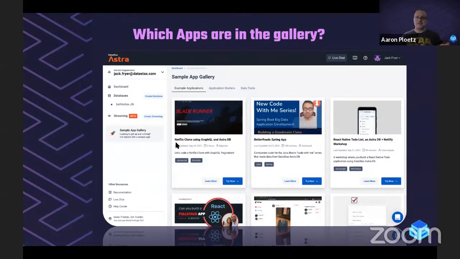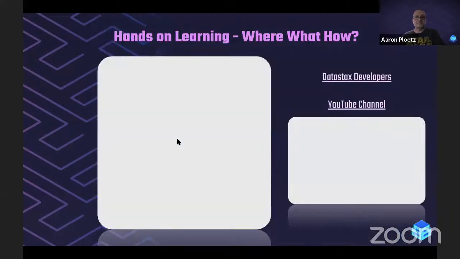You can see the Netflix clone that Cedric's going to be talking about today is here, as well as the Better Reads clone from a workshop we ran just a few days ago. But there are many applications out here for you to check out and get ideas about what you can build and what you can do with the database.